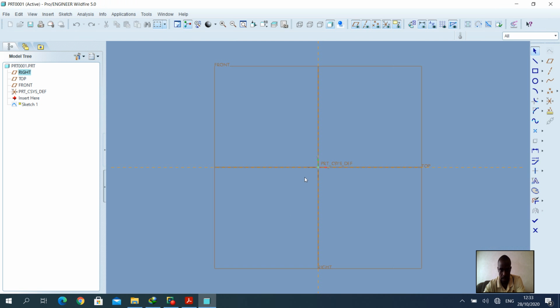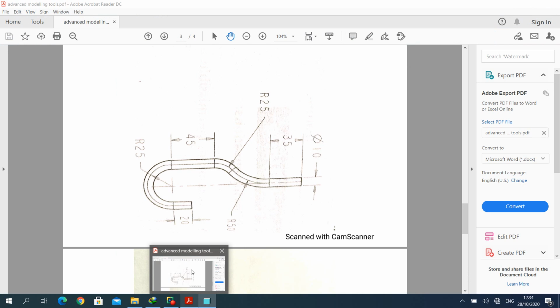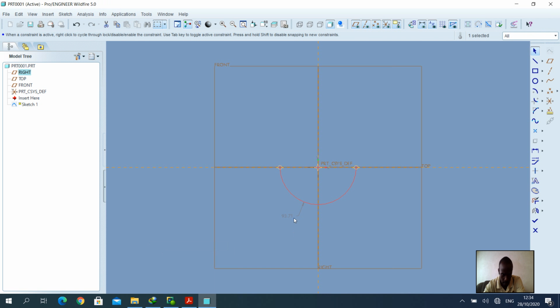Okay, now let me make the semicircular part. I can make this using a center and 2 points, center and ends. So this is the center, this will be the first part, and this will be the second part, and then I'm done with the first one. And we said this has got a radius of 25. So this is a radius of 25.